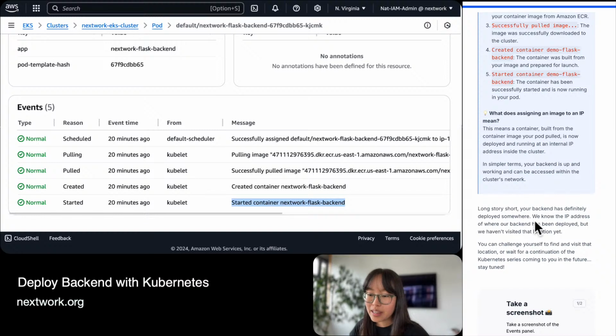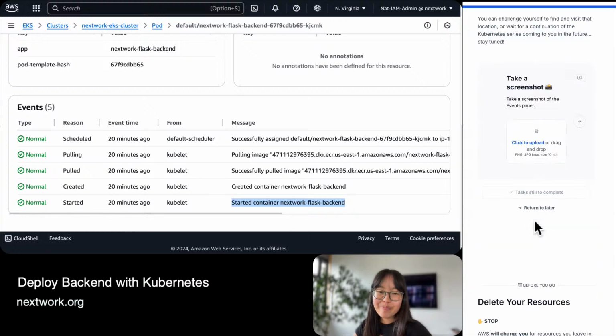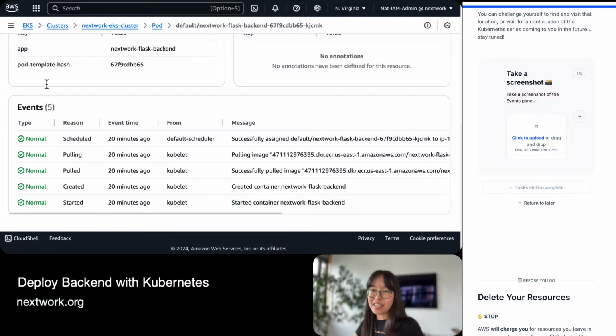You'll get to deploy the full application, which is what Viresh in the chat is also asking about. So you can host the whole app in the extension of this project coming to you in the future. And then you can also use load balancing to manage the traffic across the entire cluster. It's an awesome extension once you've set up your foundations with this project too. All right, so let's take a screenshot of the events panel.